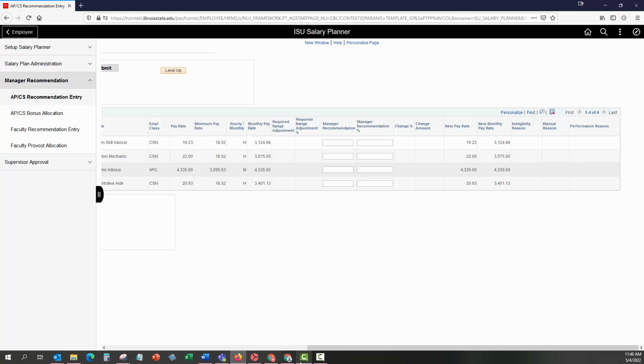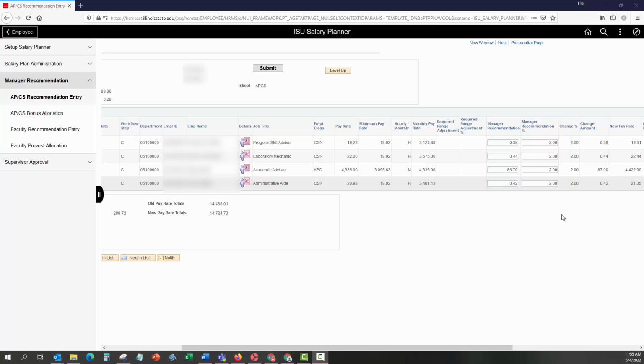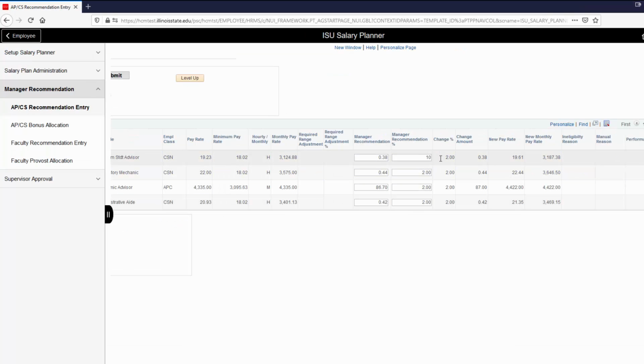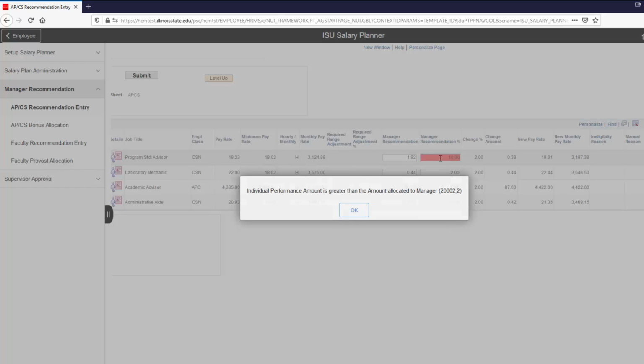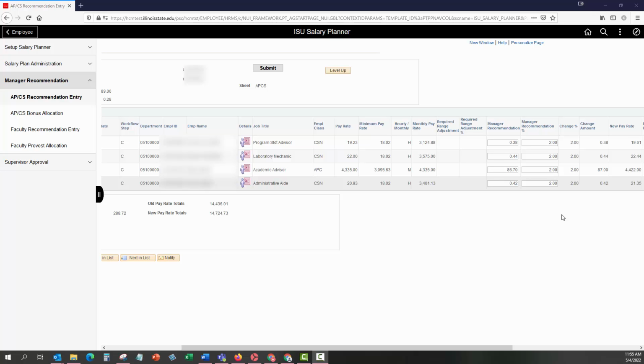Your manager recommendations for salary increases may be entered as either a dollar amount or a percentage of the monthly pay rate in the Manager Recommendation or Manager Recommendation Percentage fields. If the entered increase recommendations go over the manager budget amount, an error message will be displayed. Make adjustments to the entered increase amounts or percentages to correct this error. The system will round your recommendations to whole cents for hourly employees and whole dollars for monthly employees. This is the amount you'll see in the Change Amount column.